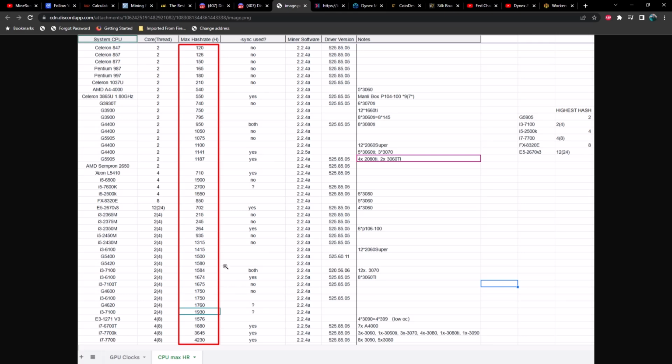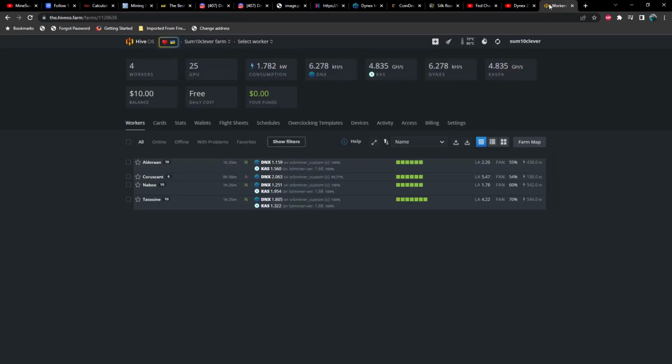So let me go ahead and show you guys the rig here, or rigs, I should say. Because I'm not able to take advantage of all of the hash rate with every GPU, I decided to split the rigs up so that I could get full hash rate on Dynex while simultaneously mining something else. And I'm going to show you guys how to set that up. As you can see, we've got four rigs running Dynex and Caspa, with the exception of Coruscant, which is an all AMD rig. So we've got a total of 6.278 kilohash on Dynex and 4.83 gigahash on Caspa.